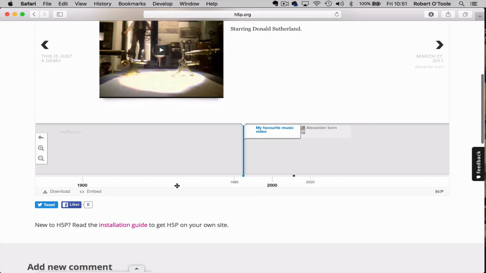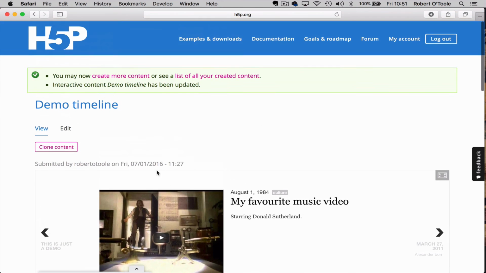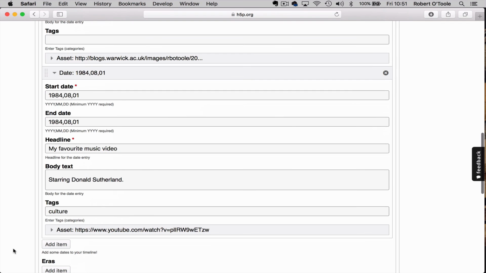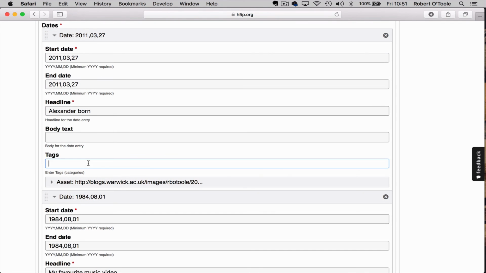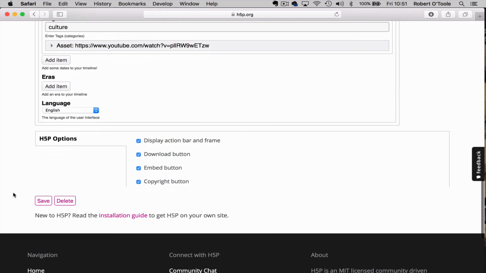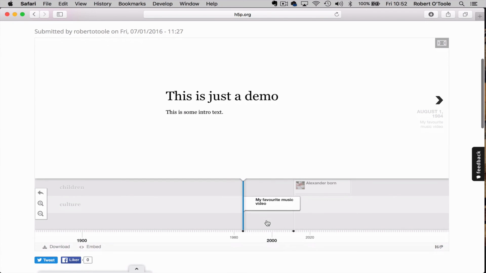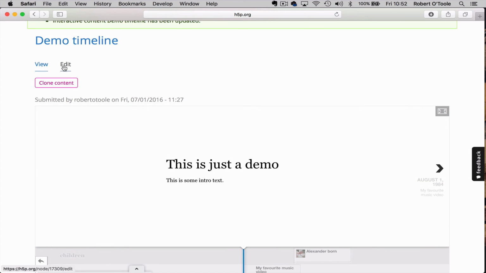Let's go back and give the Alexander event there a classification, and we'll see the effect that has. There it is. So it's children. Only got 2 of them, so there's only going to be 2 events on that stream. But let's see. So there we've got children and culture, and the 2 things divided onto separate sections of the timeline.